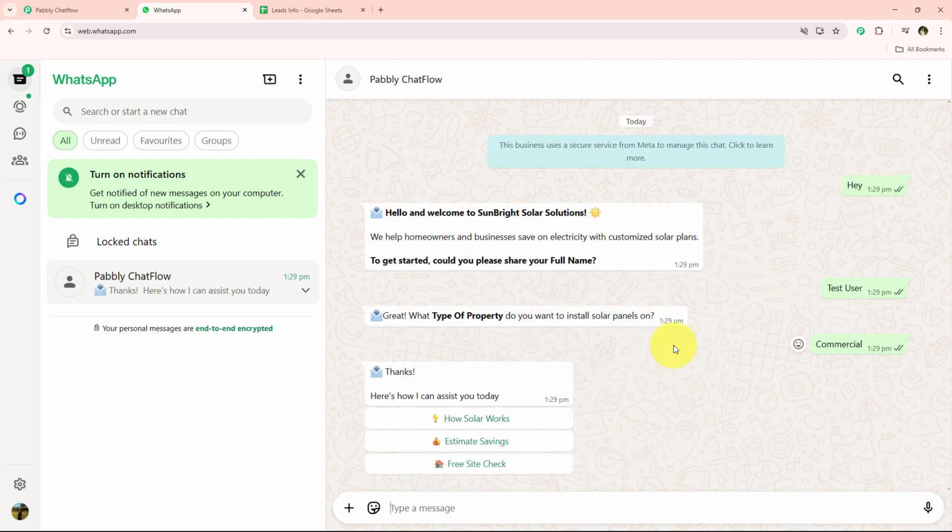Once I enter the type of property, it says thanks. Here's how we can assist you today. They have given me three options, which are how solar works, estimated savings, and free site check. One by one, I'm going to test all of these three buttons.